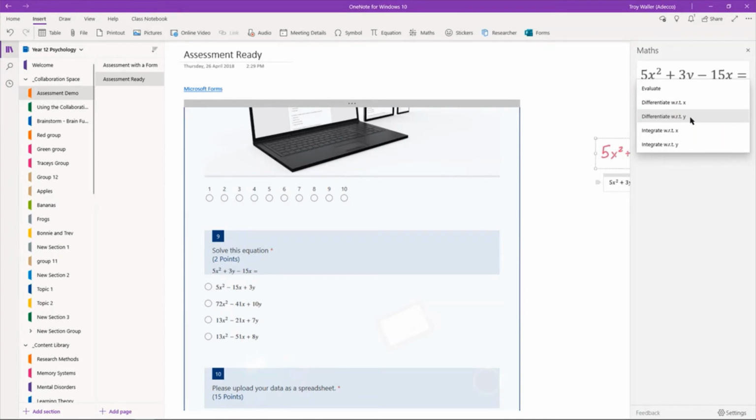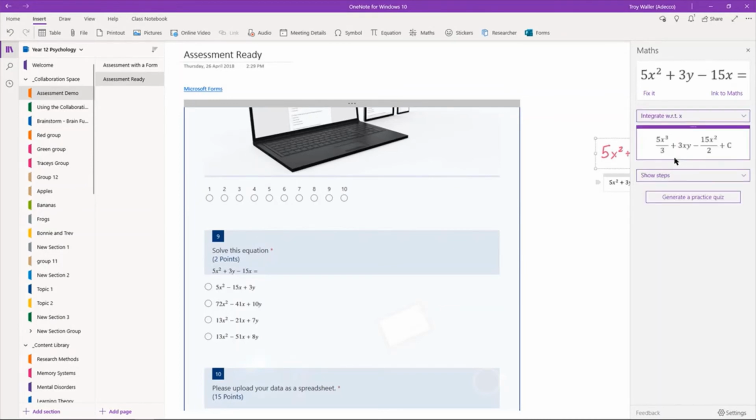Now I'm not a maths teacher, I'm sorry about this, but I may want it to evaluate. And actually, let's go to differentiate. So let's differentiate X like that, and it's actually going to find the answer for me. Now, you might look at that and go, hey, they can already do that with other apps. Where it gets really cool though, remember, it's just done it from a handwritten equation.